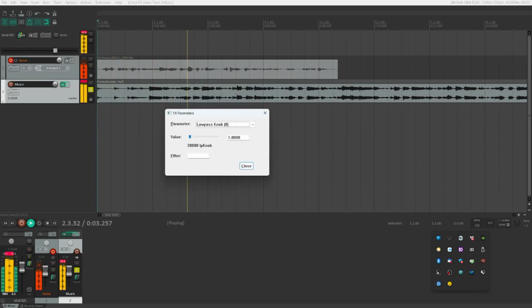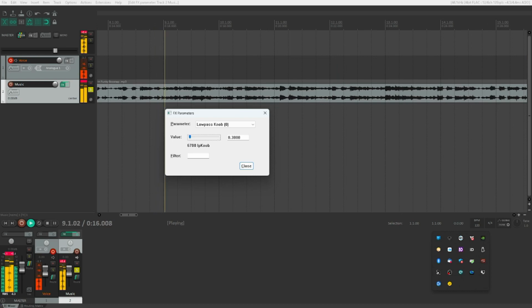FX parameters dialog, 20,000 LP knob. Here we go. We've got the low pass filter for the first parameter. Value. Slider. Let's just quickly demonstrate this, but it's a typical low pass, right? Speech mode off. Interesting enough, you can only set it to at least 1000. You cannot go lower than 1000.